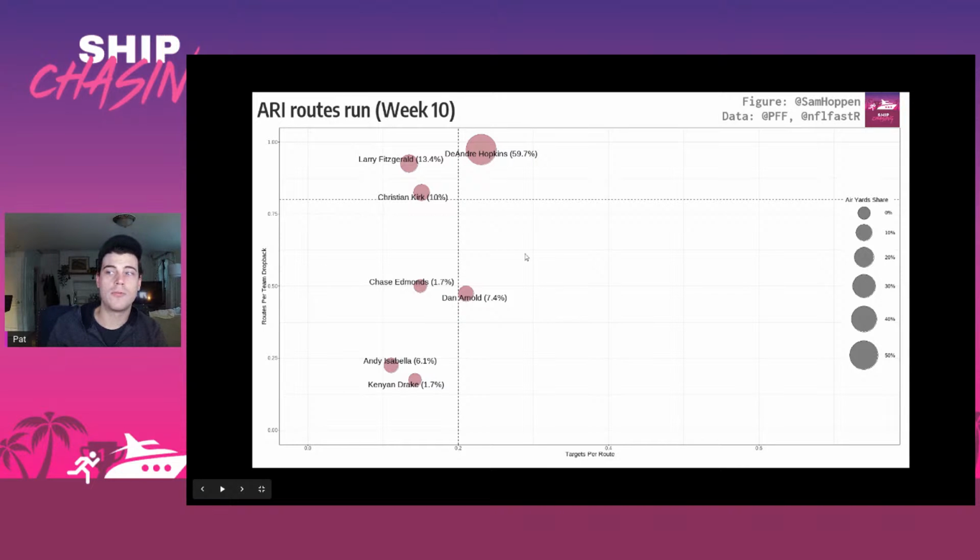But if you're watching, on the x-axis we have target per route with a dotted line right at 20%. If we're getting targets above 20%, that's pretty nice. But you also want guys who are getting targeted deeper downfield and are getting a lot of air yards. So that adds value. This dot represents the size of the air yards, and the air yard percentage is listed in parentheses here.